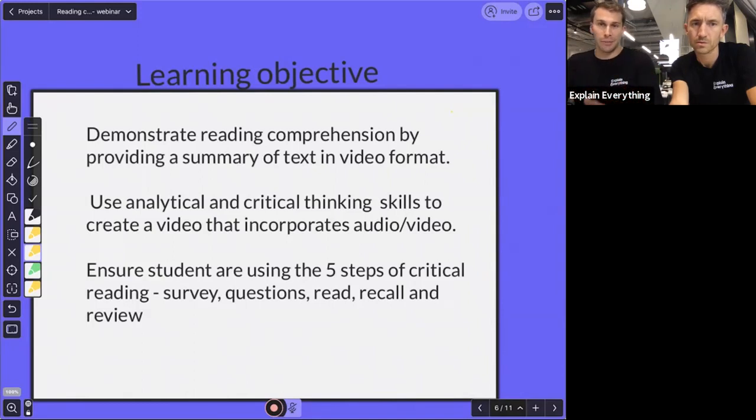It's not just a summary that anyone could find online, but they really take ownership of their learning and what they know in this entire process.